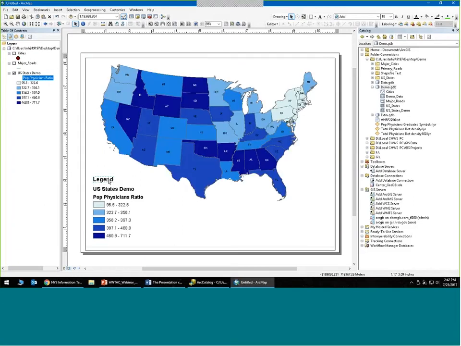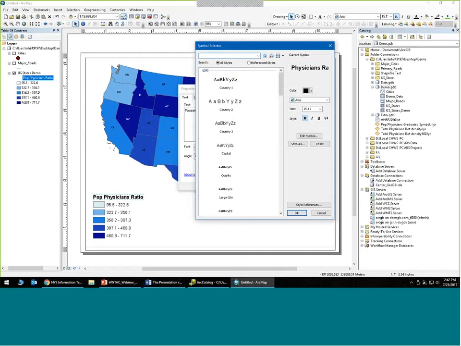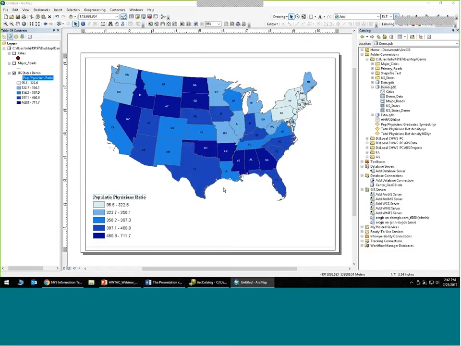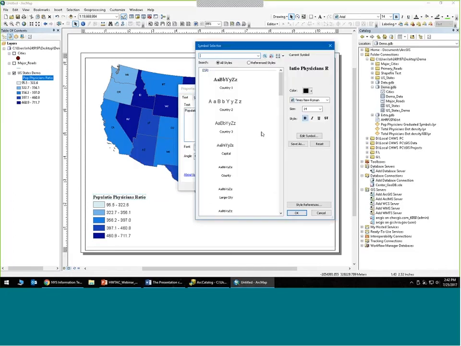We also can edit a specific or individual element by right-clicking on it, Properties, and click OK. I don't like that. Okay.